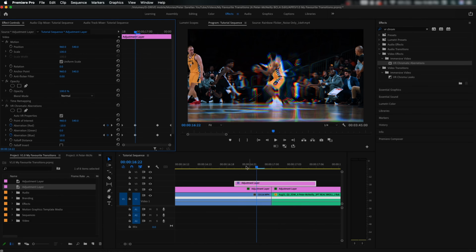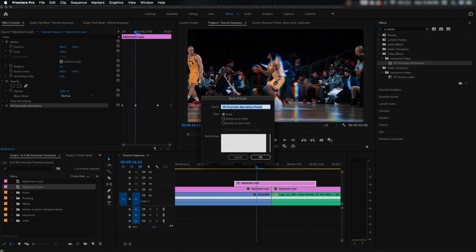But when you eventually get these to how you want, you can click all of the effects that you use to make this transition in the effects control panel, which in this case is just the VR chromatic aberration effect. And we're going to right click and click Save Preset, and you can call this VR chromatic aberration transition. And it's a 10 frame transition.